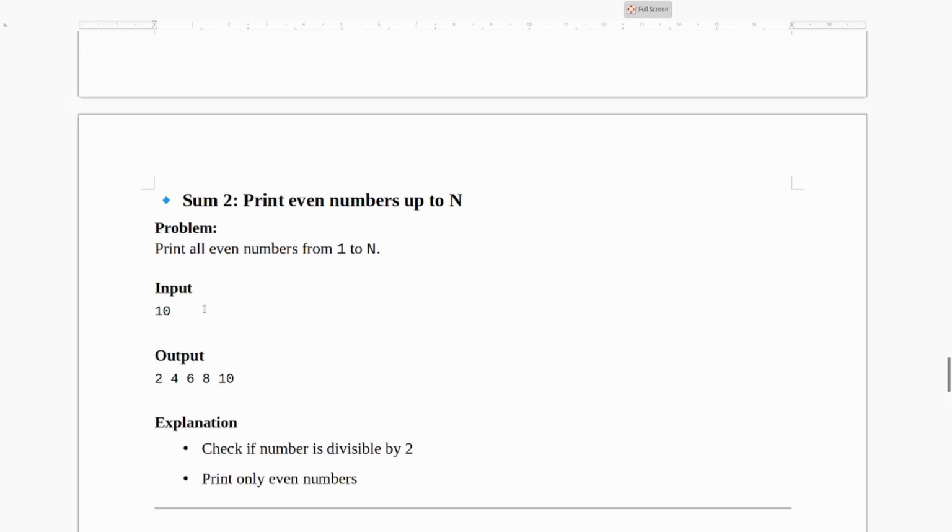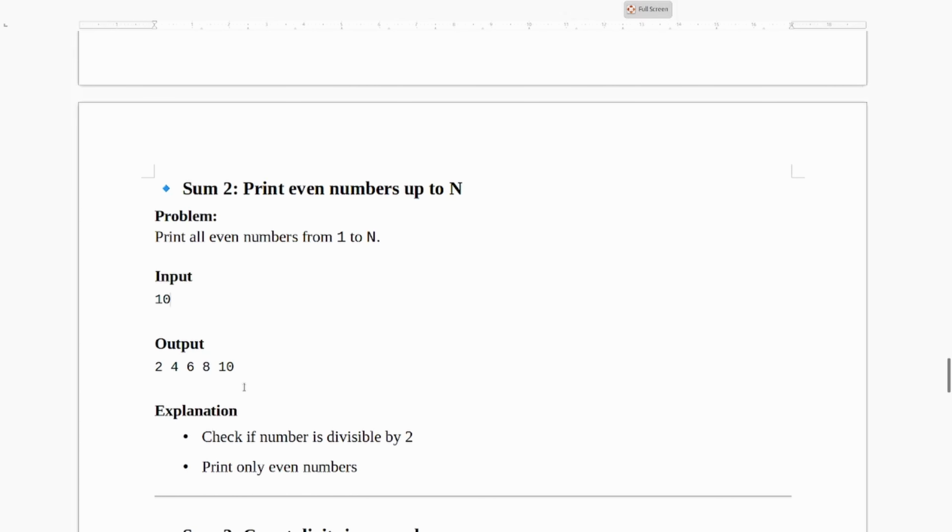So what is the condition for even numbers? If it is divisible by 2, then it is said to be an even number, right? So see, our input is 10, right? So we have got our output as 2, 4, 6, 8, 10. So from 1 till 10, the even numbers are 2, 4, 6, 8, 10. Right? So now pause the video and try to solve it by yourself. Hope you solved it. So now I am going to add the code for this problem.